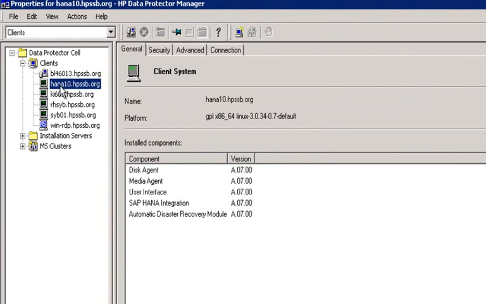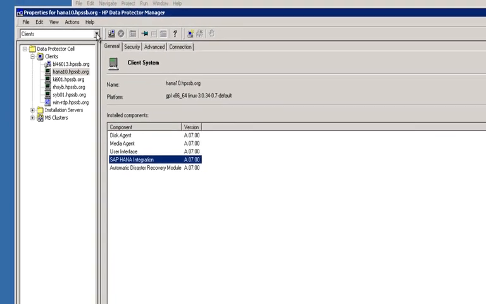You should have imported your HANA server, which is the one on the upper left side, and you have deployed the SAP HANA integration. Since this is a Linux-based system, you have to deploy the agent from a Linux or HPUX installation server. But that's basically all you do on the client side.